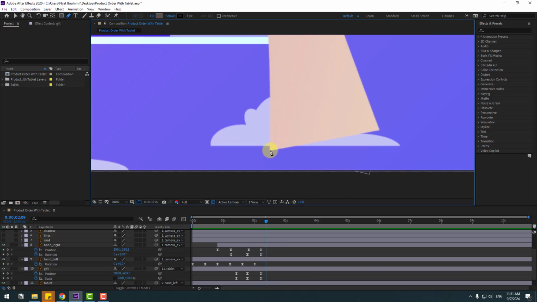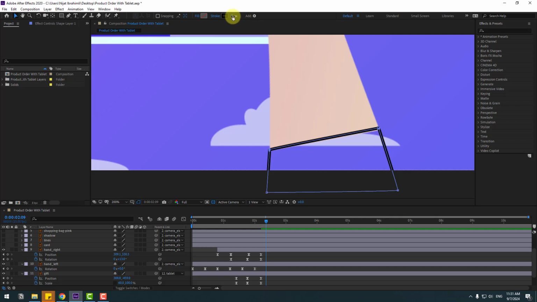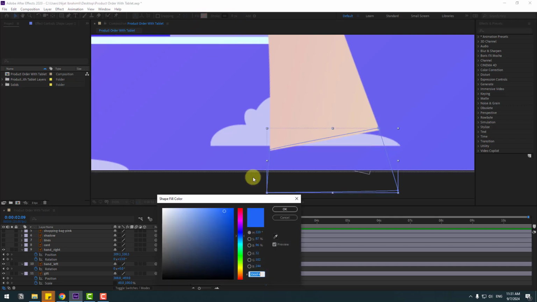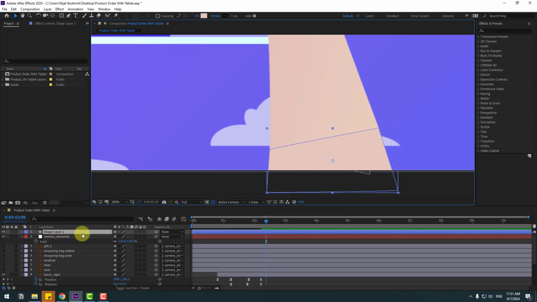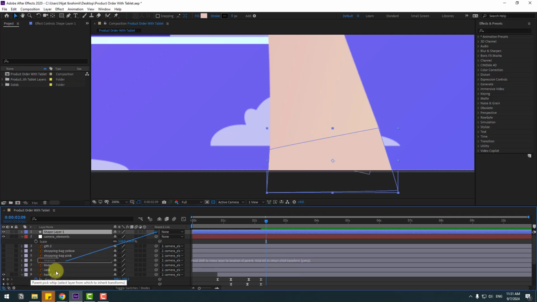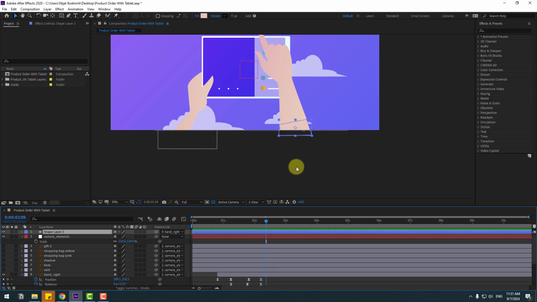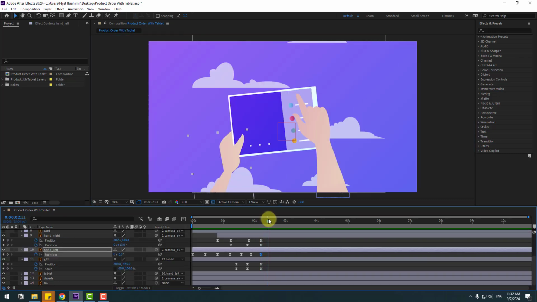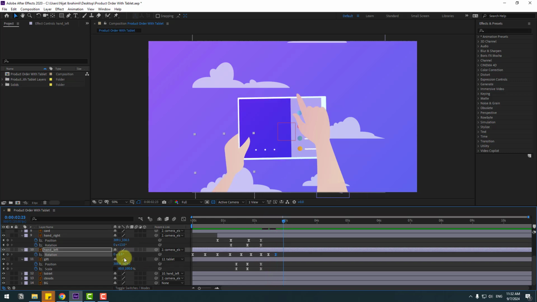Let's create a line like this, and with the selection tool, change stroke width to 0, go to fill and select this color, click OK, and select this shape layer 1. Let's link to hand right. Let's see. Okay, nice. This time go to here and change to 3, and next keyframe change to -1 and next 0.